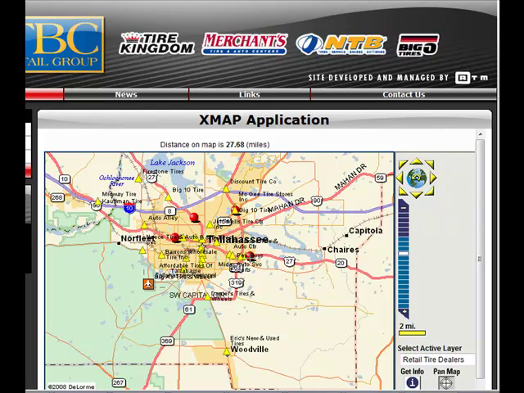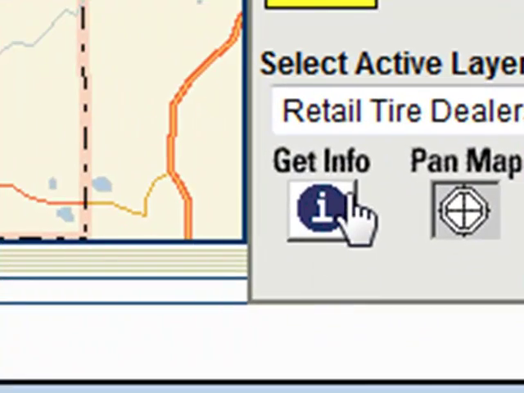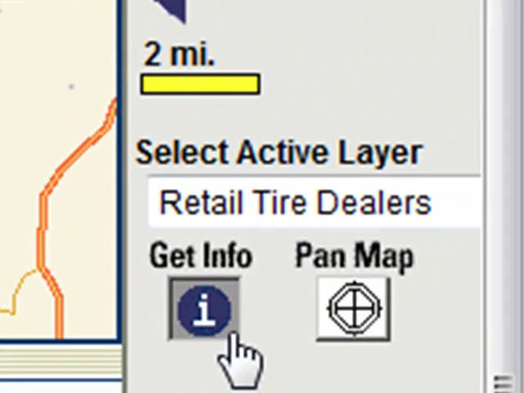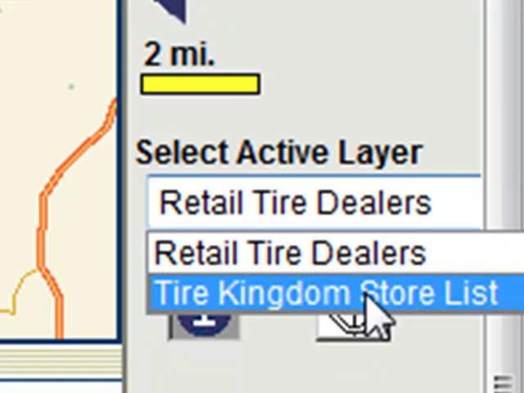From here, we can get information on any individual data point. To get this information, we need to use the Get Info button in the lower right-hand corner of the screen. First, click Get Info so that it becomes indented, like so. We then need to make a decision as to what layer we'd like to receive information on. When you click the box below Select Active Layer, all of the layers that are currently showing in the map appear. In this case, we have Retail Tire Dealers and Tire Kingdom Store List.